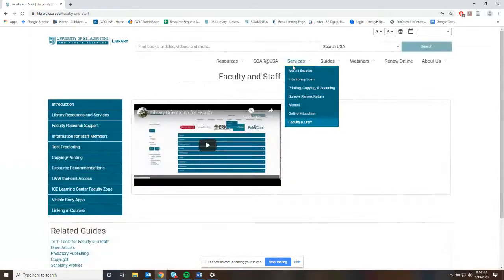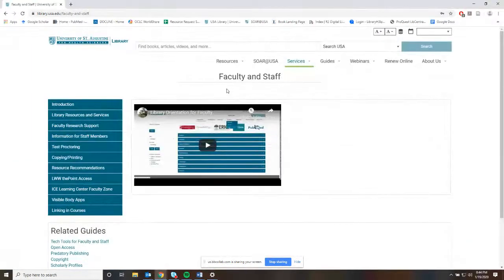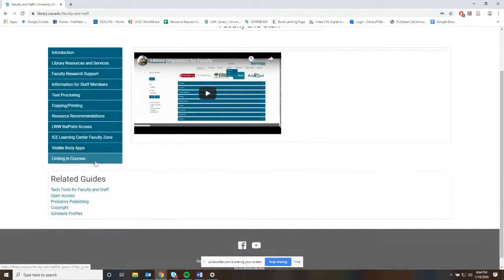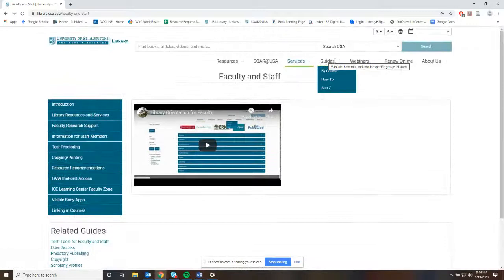Services, the last service to mention is our services that we provide our fantastic faculty and staff. So that ranges from everything from the library resources and personal library assistance that you get as a faculty and staff member. Also covers information about some of the more campus-based stuff like test proctoring or copying and printing, resource recommendations, and so on.